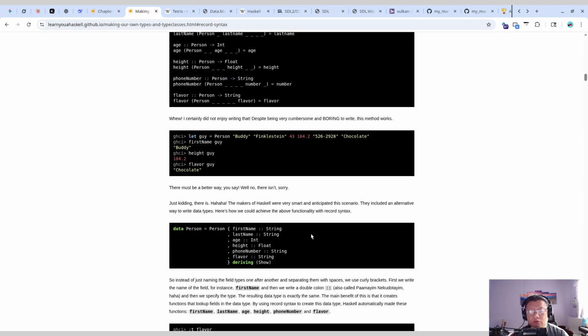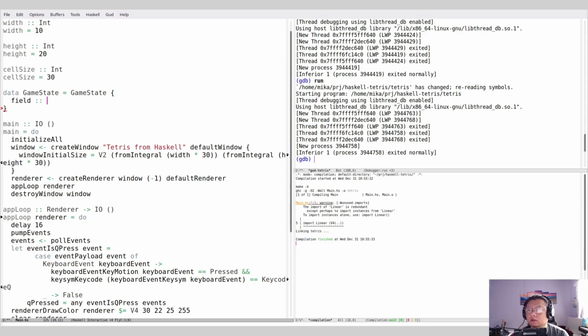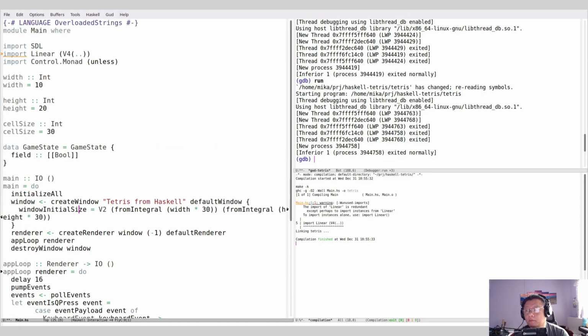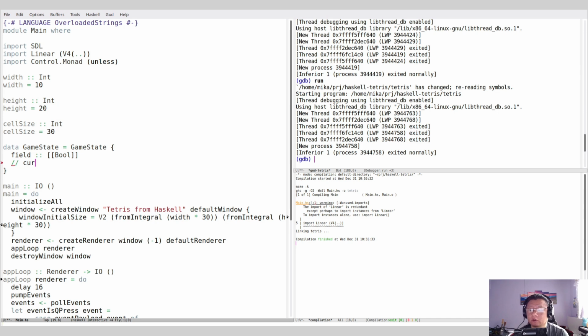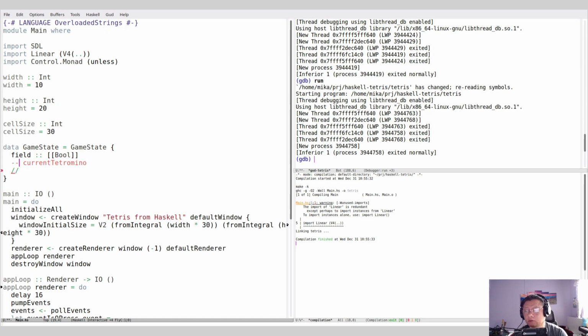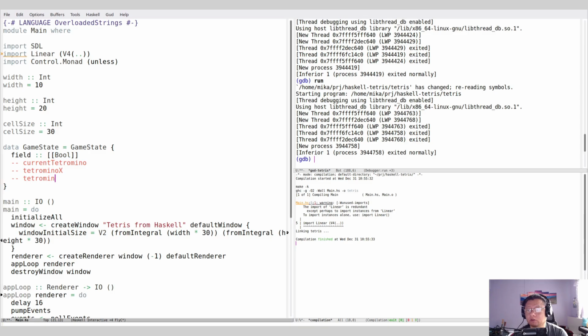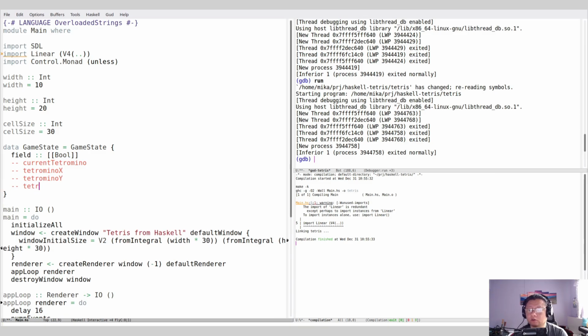Here we go. So colon colon, type, and the type is going to be this one. Right. For now we will have only field, but in the future we will have as well the current tetromino and tetromino x, tetromino y, and tetromino rotation. So probably we can make this thing as well.